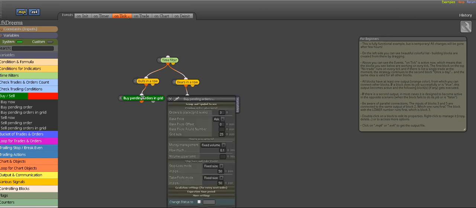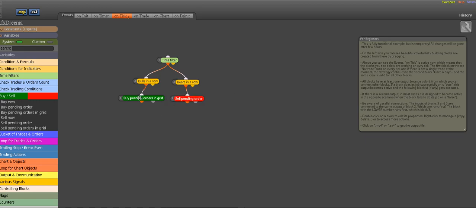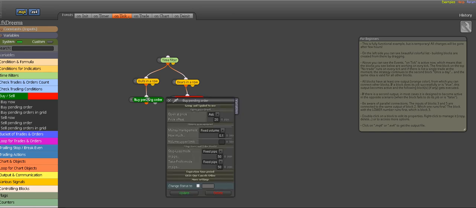How is it going to be placed, and so on. Now we want the buy. Oh, sorry, I got the wrong module. I need to delete this. I selected buy pending orders in grid by mistake. We don't need that. We just need buy pending order, this one. Okay, so we connect them, and let's start editing the buy pending order. Double click, and here we are.